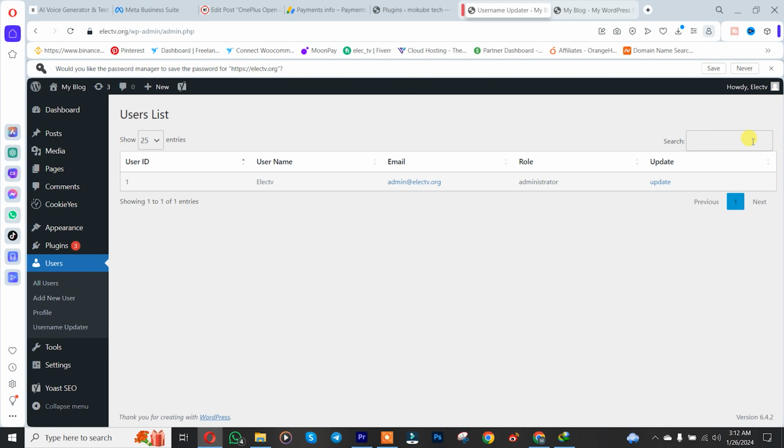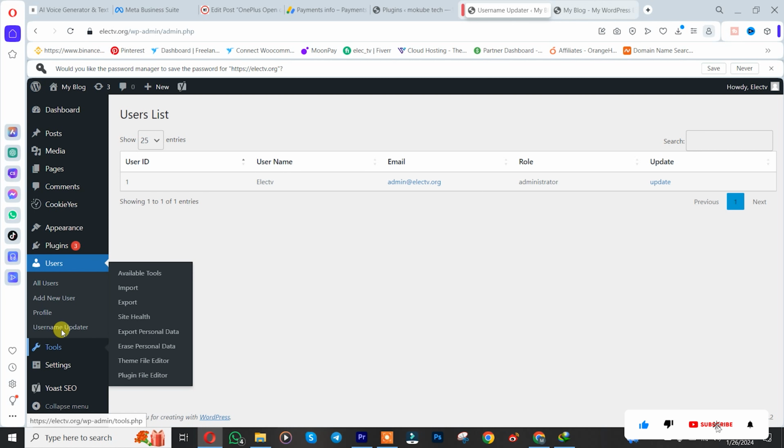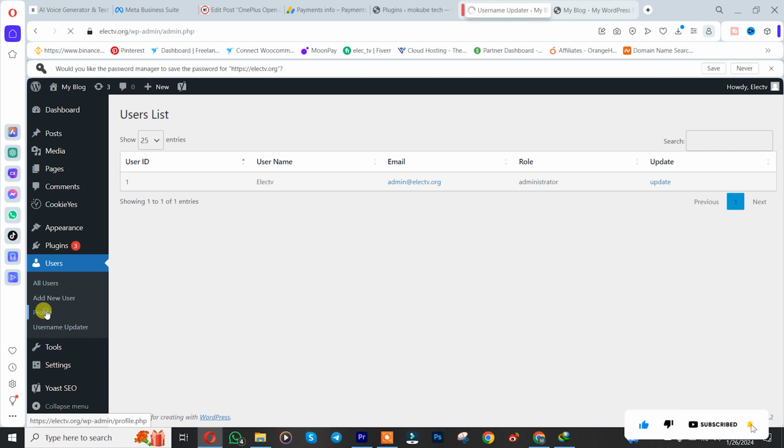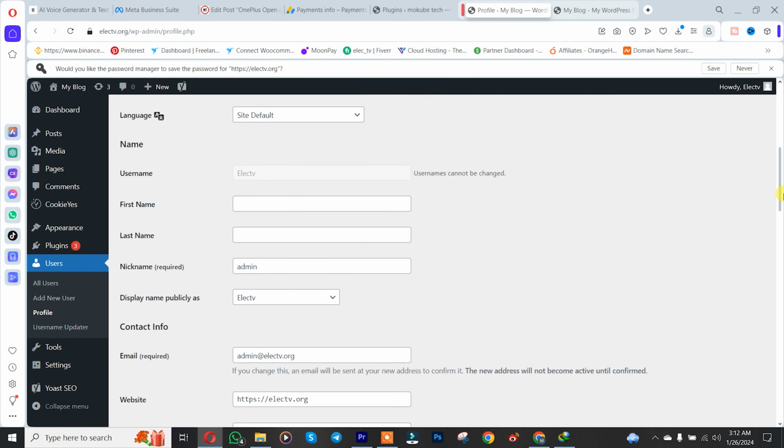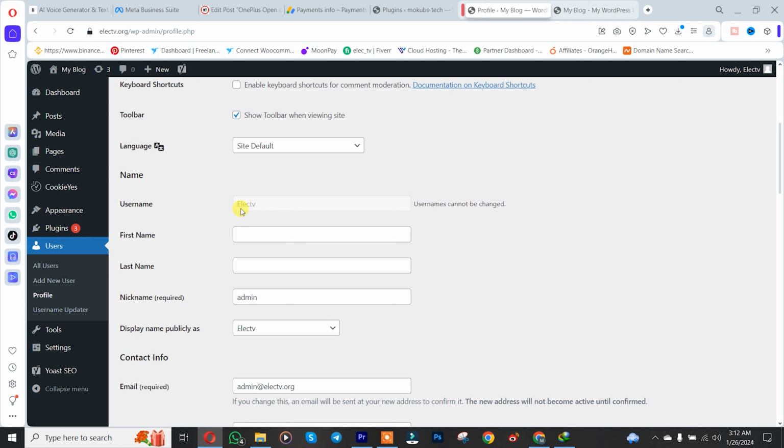So guys, as you can see, we just successfully changed our WordPress username. So let's go and verify. Click on profile. We'll scroll down. As you can see, that's it.